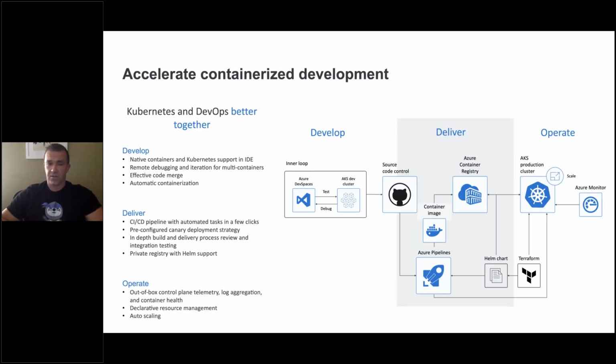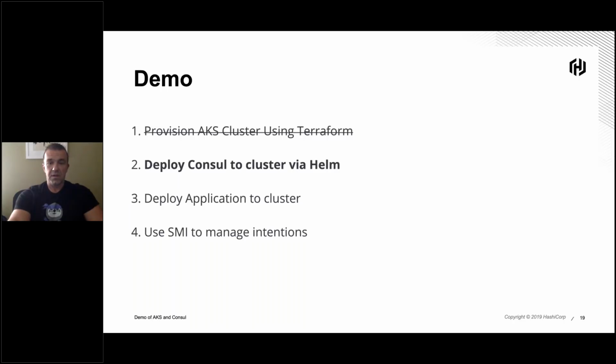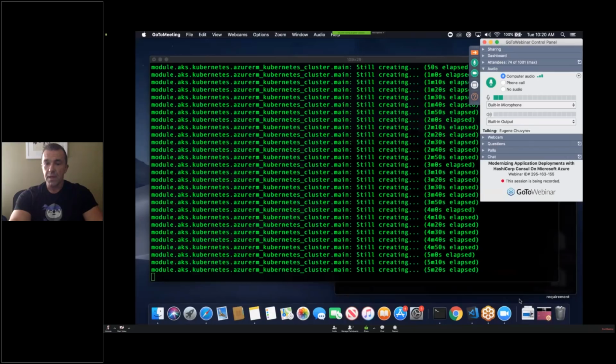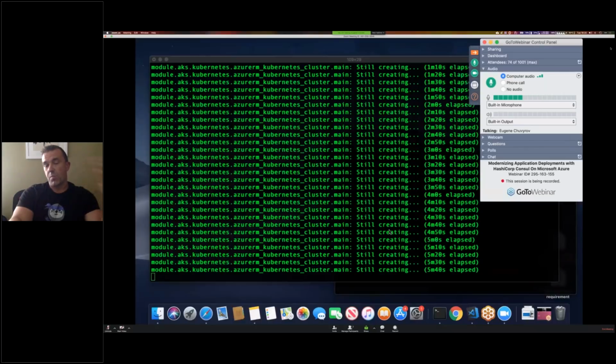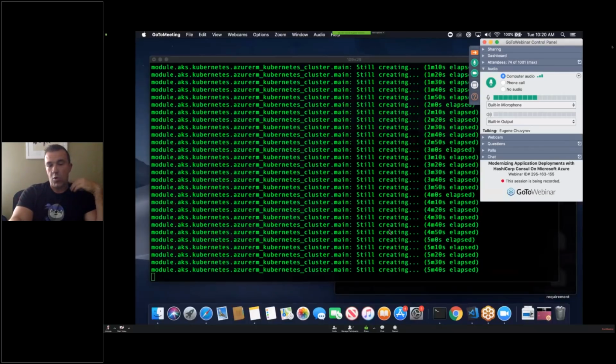So I think that's all I wanted to cover on the slides. If we can go back to the demo, let me minimize the screen. Okay, I think we're almost done provisioning. It was 5 minutes during the practice runs. But once we're done with this piece of infrastructure, we'll go back to the next step in the demo, which is deploying Consul on top of the Azure Kubernetes cluster that we have set up.